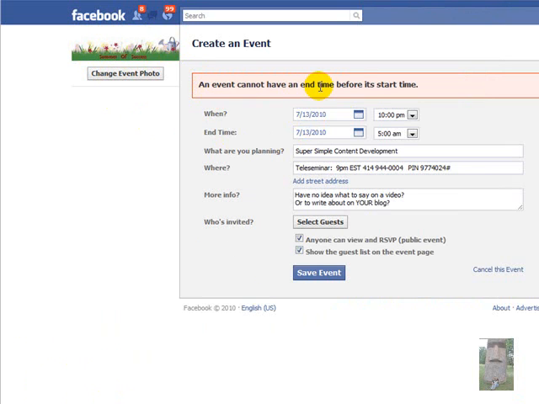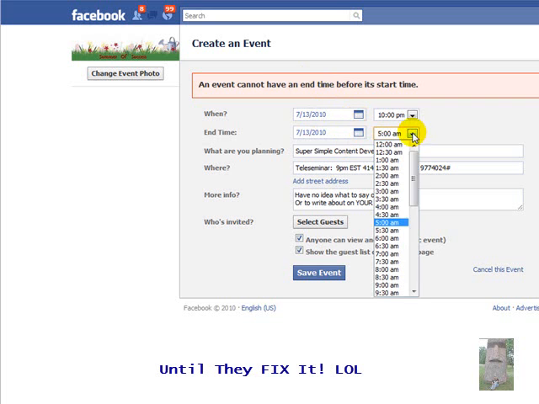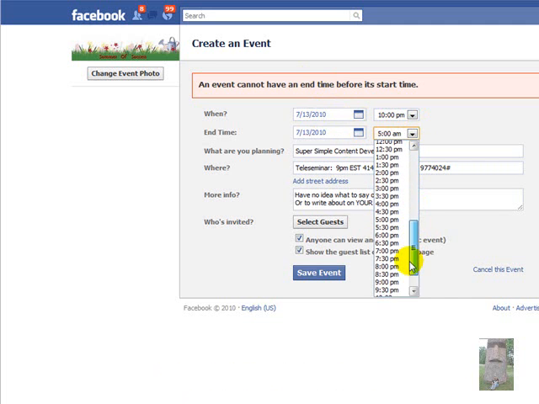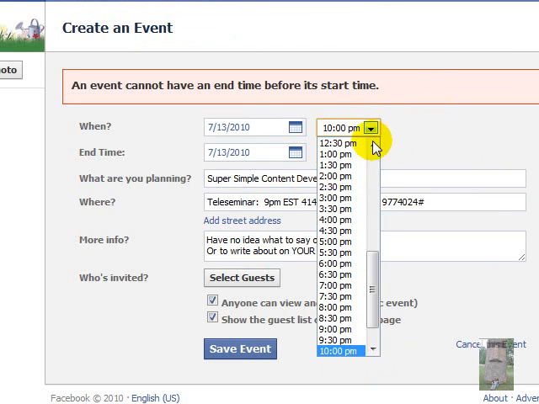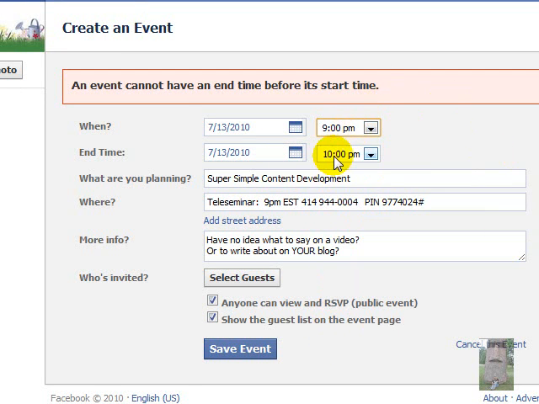Now it's telling me, this is a little glitch in Facebook. It's always going to come up because you select your end time on the 13th, which I did at 10 o'clock, and for some reason it goofs this up. So you always have to go in here and change this back again. It's just funny. So we're going to start at 9, and we're going to end at 10 o'clock p.m. on Tuesday the 13th. We're doing super simple content development for our Super Simple Marketing series over the summer with Home and Small Business World.